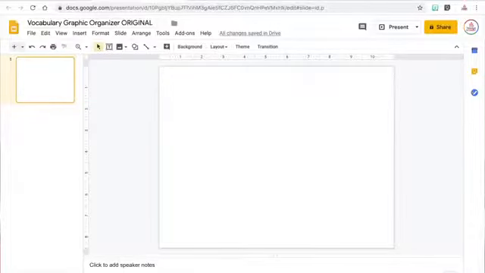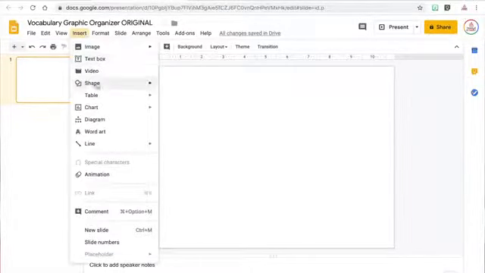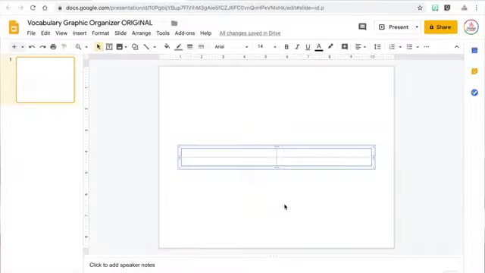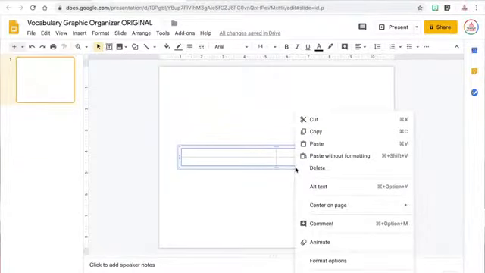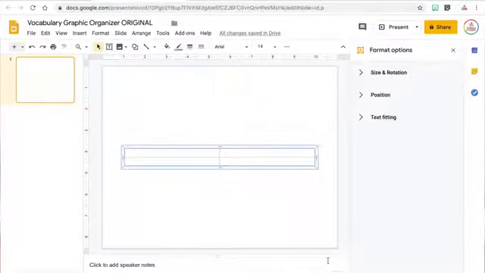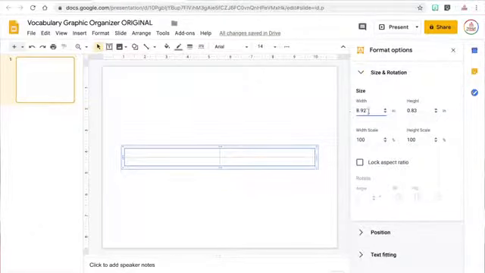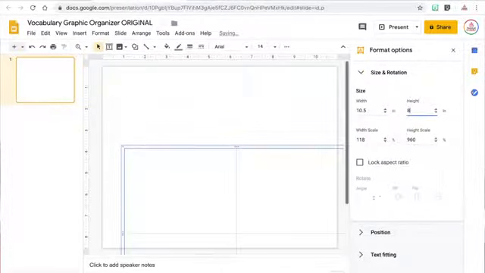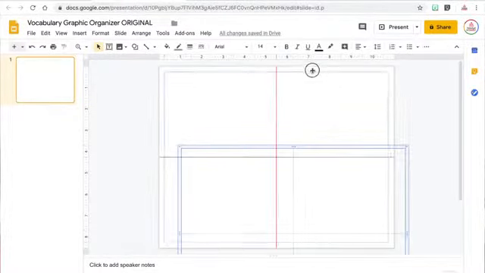Next, I'm going to start the design of the parts of my organizer that I don't want my students to be able to edit or change. I'm going to insert a table by clicking Insert, Table, and then choosing 2 columns and 2 rows. I'm going to resize my table so it takes up most of my slide by right-clicking on my table and clicking Format Options. I'm going to adjust the size to be 10.5 inches wide and 8 inches high, and then center the table on the slide.